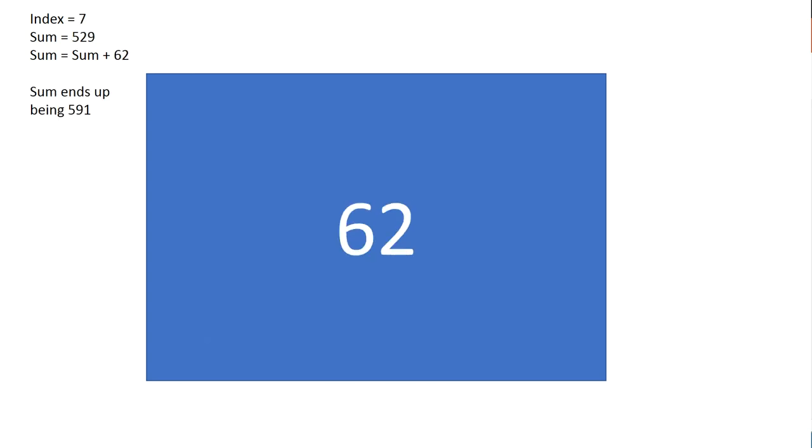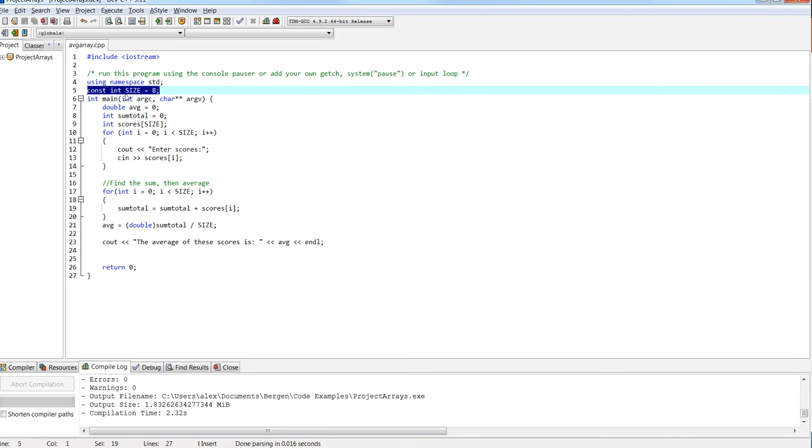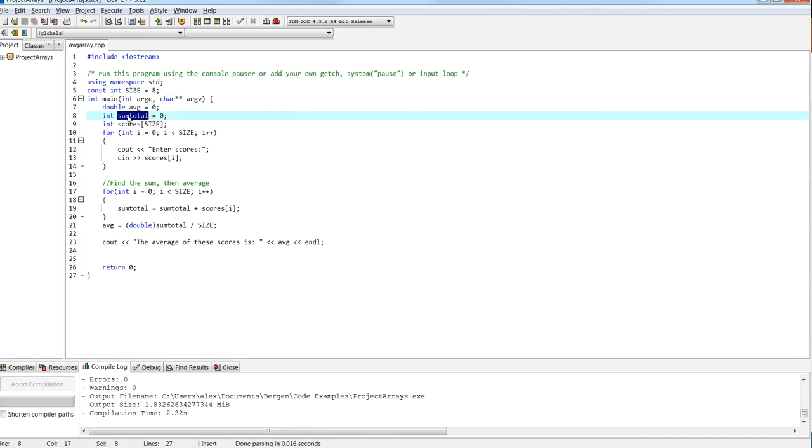Now, of course, I'm not going to give you this lesson without giving you the code example, right? It just wouldn't be worth it. So let's take a look at the C++ code. Here is my program. What I've done here is declare a constant called size of 8, so I can match up with my PowerPoint. I've also declared a variable called sum total. You remember that sum word that I had on the array slides?